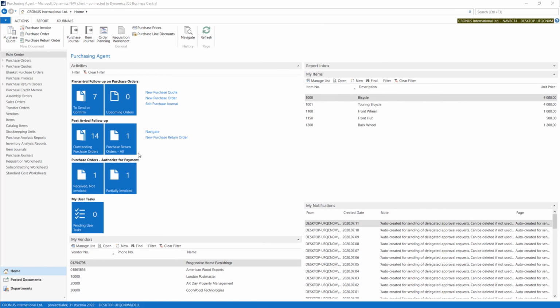So let's start with purchasing module in Dynamics NAV systems. I'm using purchasing agent role center, where I can find all necessary documents and cards in one place. Here I can also check some information about my open and closed purchase orders. I have also my items and my vendors available directly on my role center.